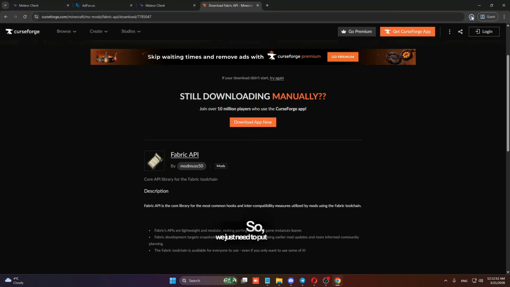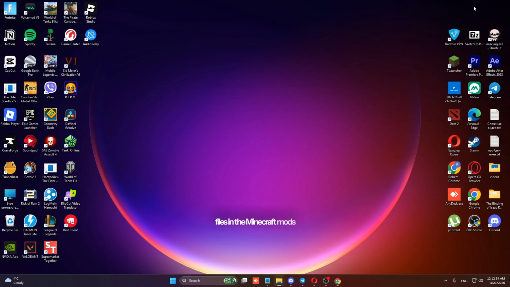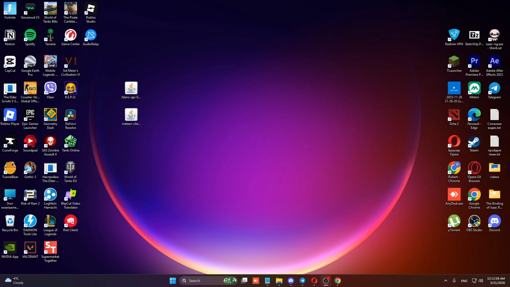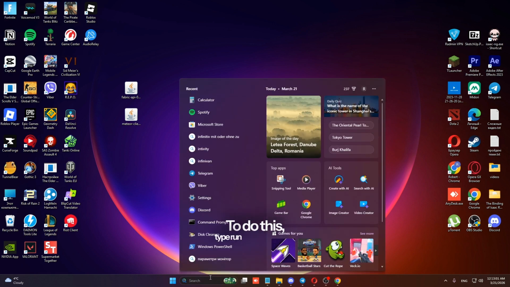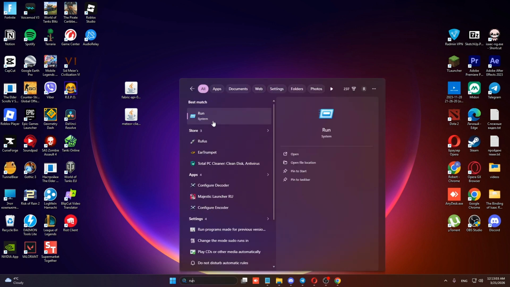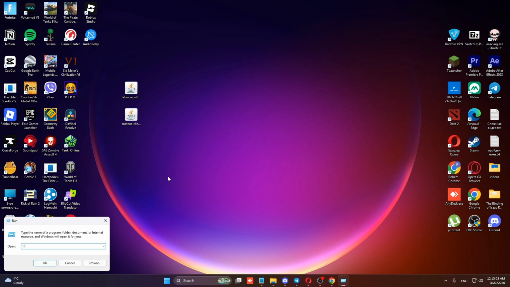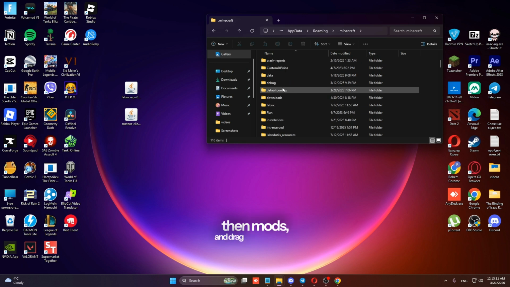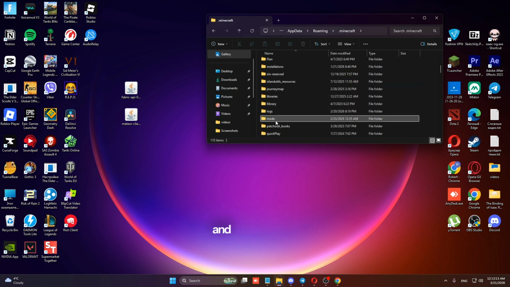So we just need to put these two files in the Minecraft mods folder. To do this, type run %appdata%. Click OK. Minecraft, then mods, and drag in our Fabric API and Meteor Client.